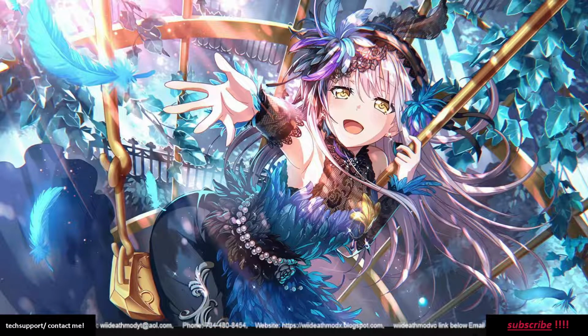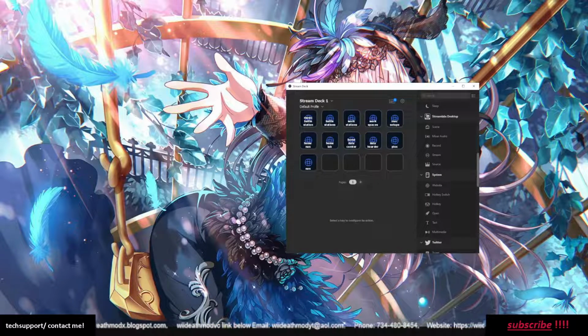So basically I'm going to show you how to make a random waifu button, or basically a random anime button, on the Stream Deck. This only works if the site has a random generator kind of thing. It's really simple. First you need to have the Stream Deck installed, and then you need a blank website button.